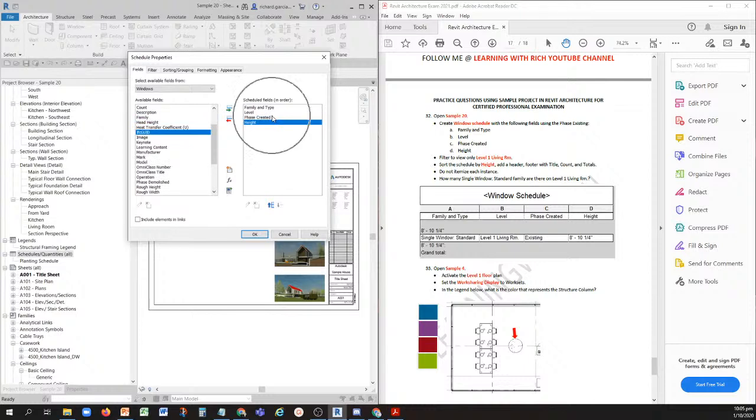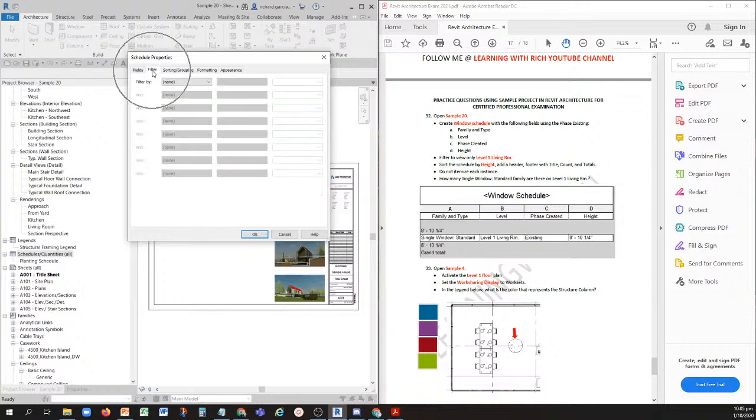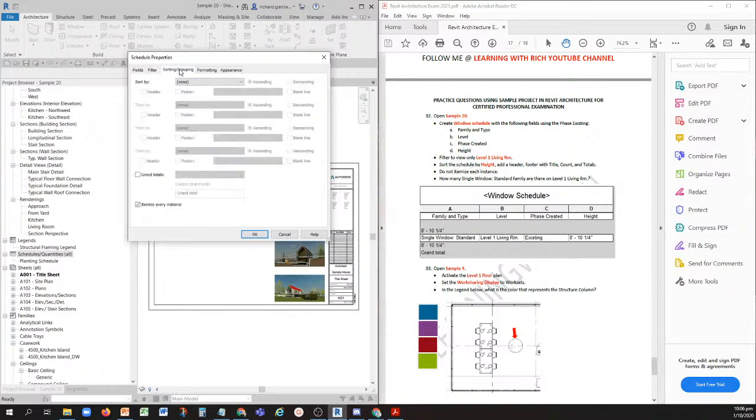Just double click the height, and then filter to view only level 1 living room. So let's go to the filter by level equals to level 1 living room. And then let's sort the schedule by height. So sort by grouping, sort it by height. Okay, let's add a header, let's add a footer with title, count, and totals. So you check the grand totals, make sure title, count, and totals is selected. Okay, and then do not itemize each instance.